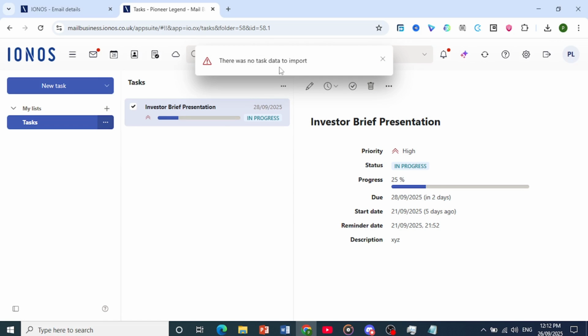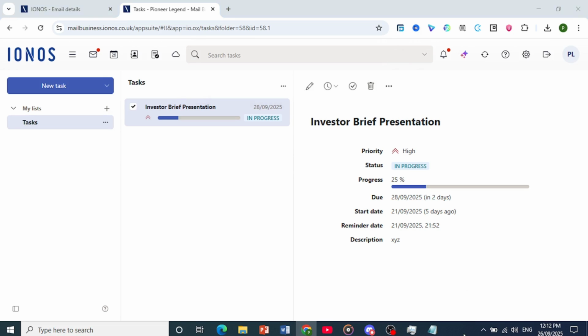And as you can see, this one actually doesn't have any task data to import, but it is really that easy. Just make sure you're using the correct format, okay? But that is how to import calendar entries and tasks into IONOS Mail.